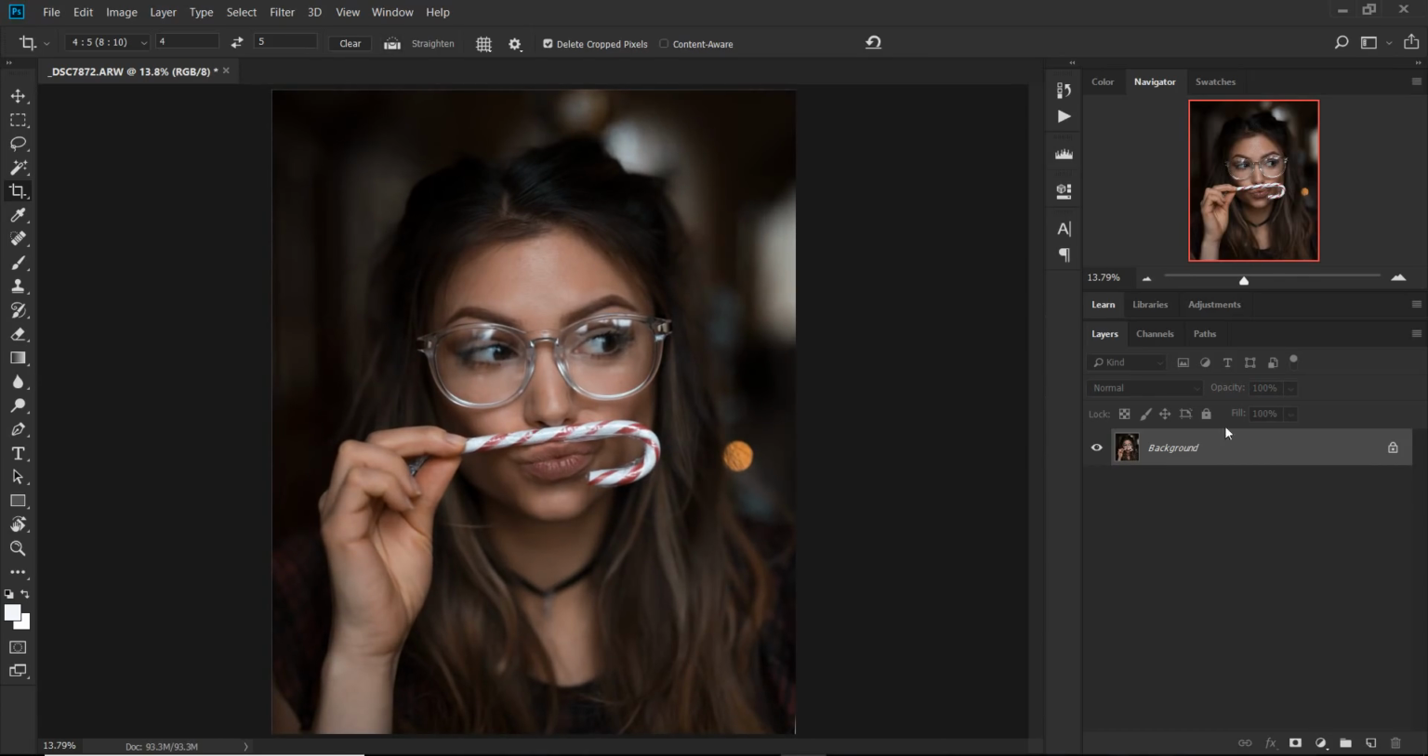And now all you have to do is just duplicate the background. You can also duplicate it with Ctrl+J or Command-J on your keyboard. And then I'm gonna rename this as original.